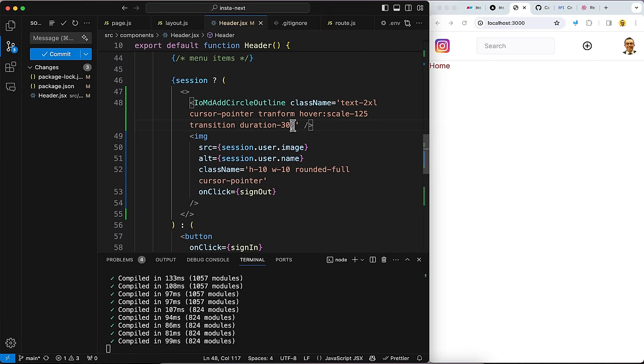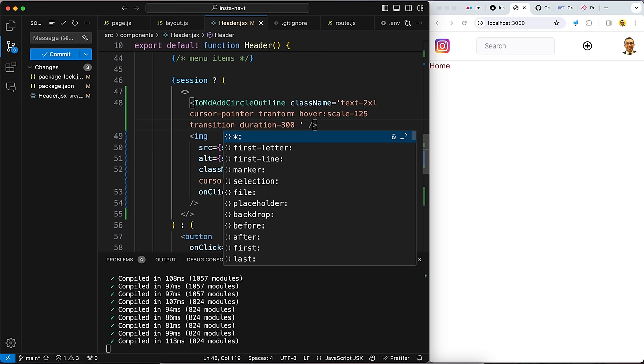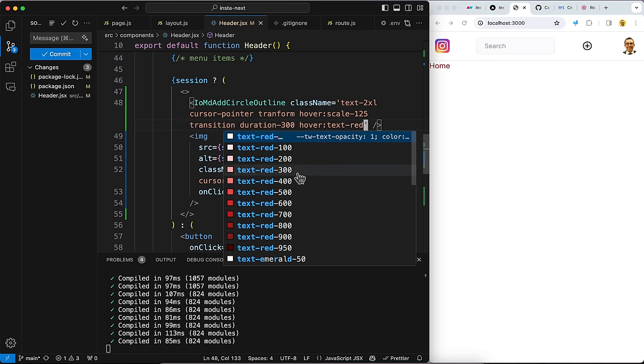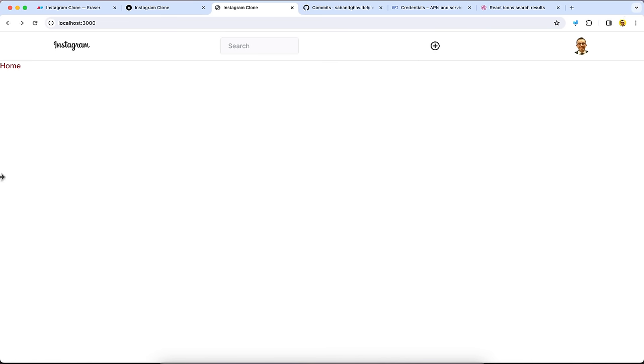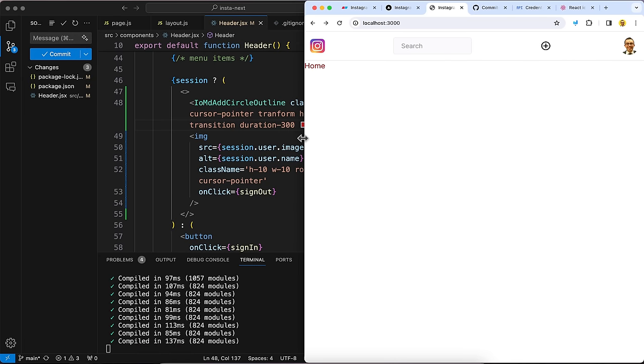Okay. Also, I want to make it red as well. When we hover over it, we can change that one by just saying hover text red 600, like this. As you can see, it came just this way. I wanted them to be next to each other.